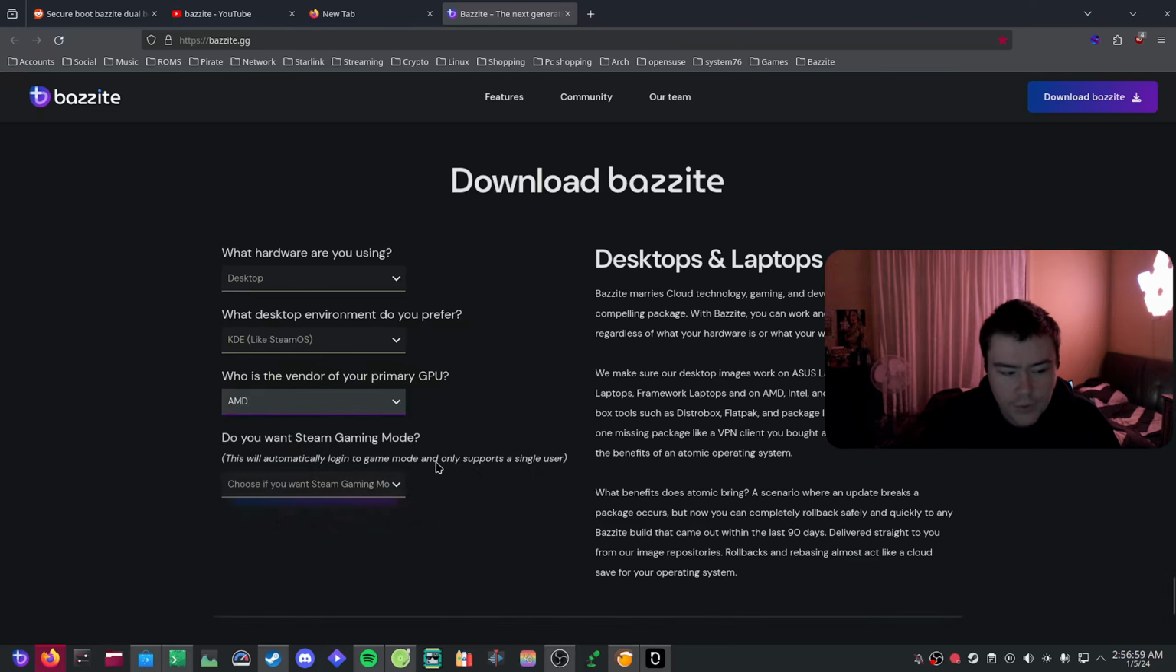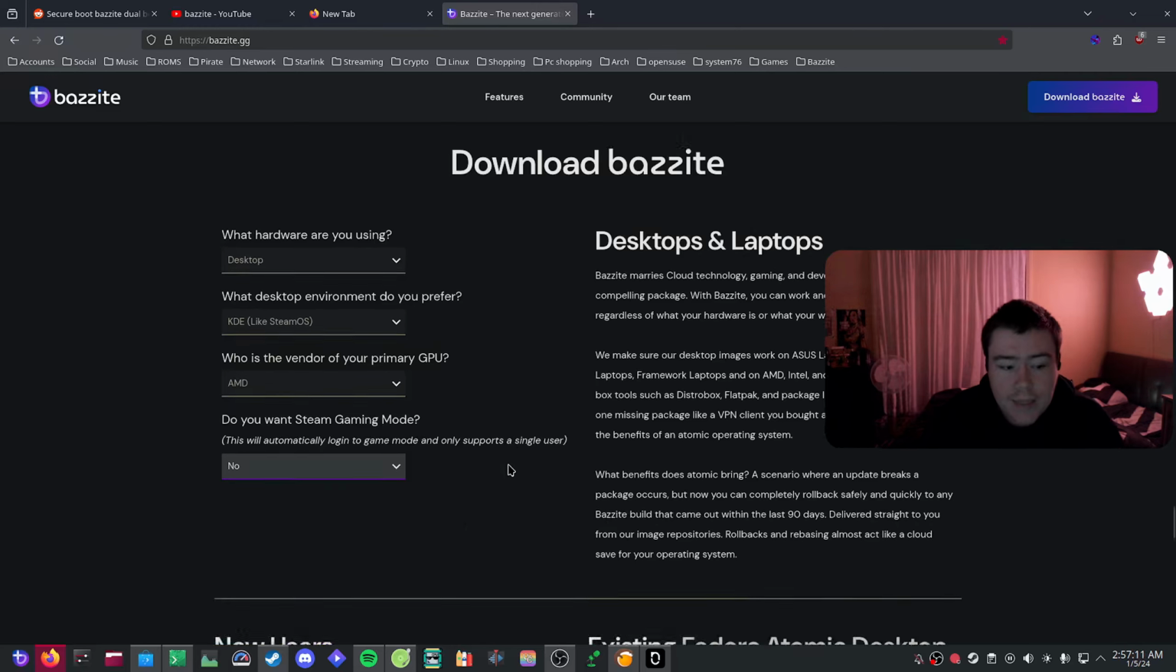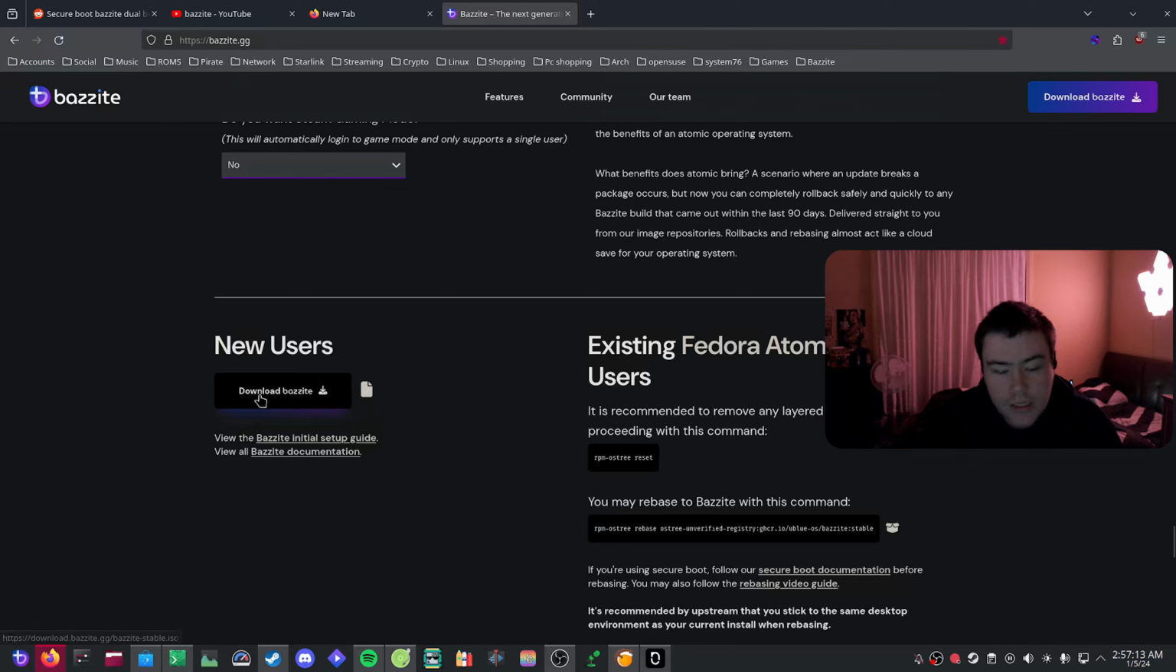But for me, I'm on AMD and it says, do you want Steam gaming mode? This will automatically log into game mode and only supports a single user. So I chose no because I don't want that. And that's basically it. You can now download the ISO.